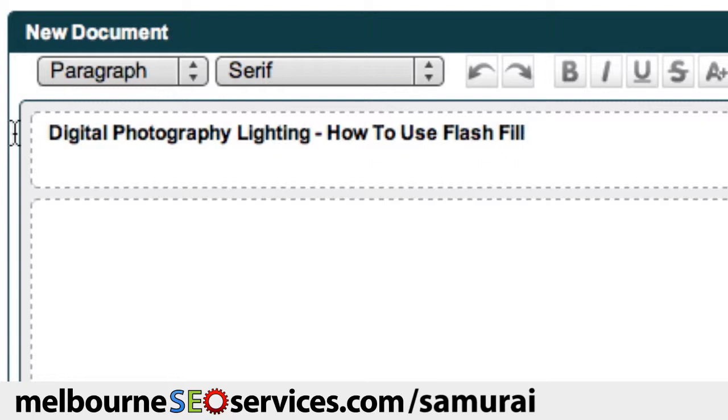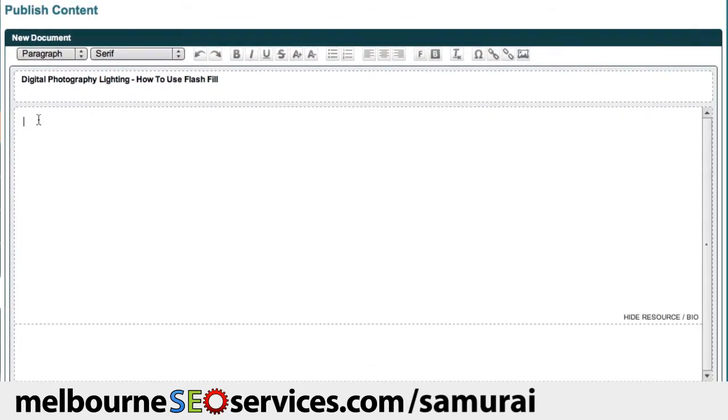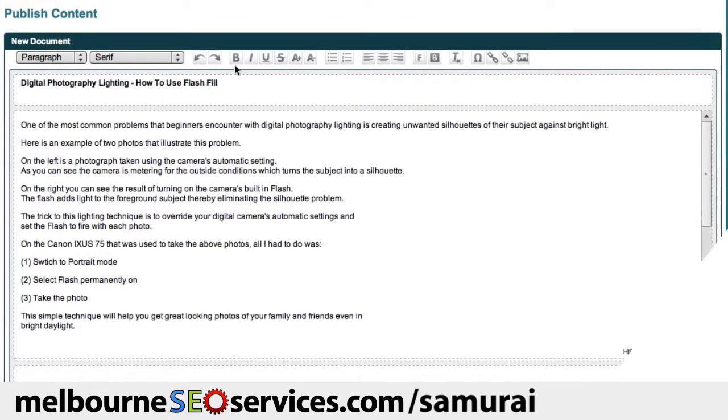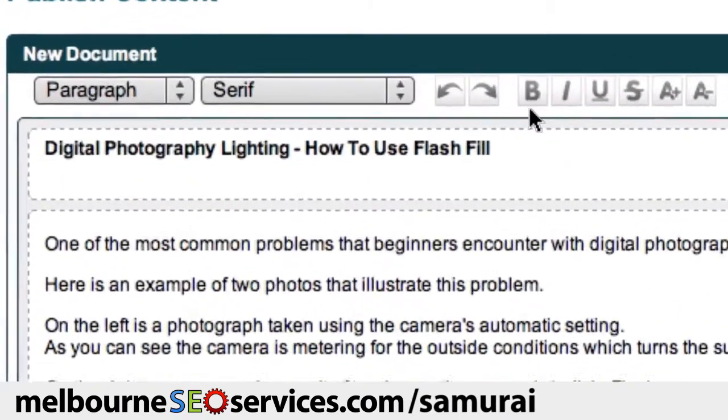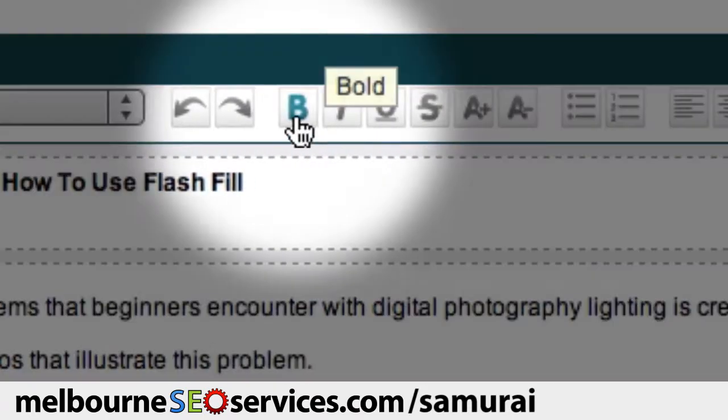Now it's time to write my article. Having identified a good idea using the Find Content module, all I have to do is describe that idea in my own words. So I'll just pause this video for a moment while I write my article. There we go. I've just written a quick article that illustrates the importance of using a flash when taking a photo against strong backlight.